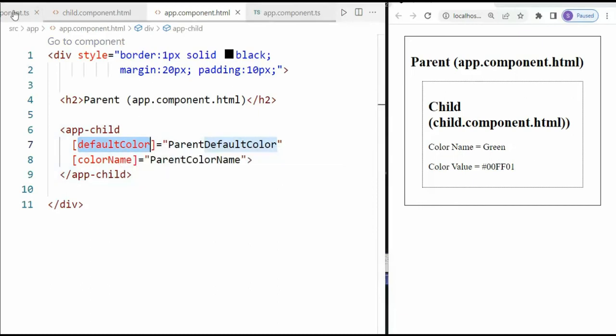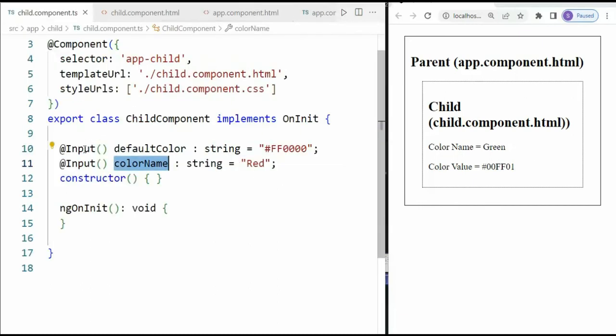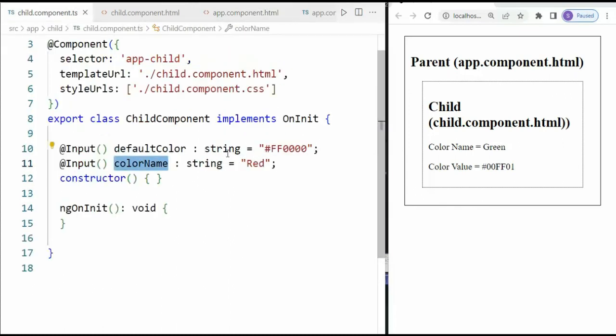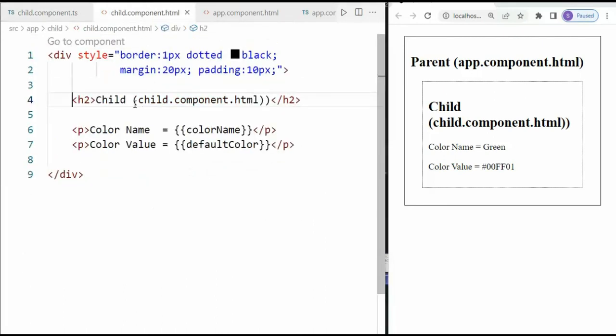Let's look at the TypeScript. Notice that we then said input default color, input color name. Those are the two values that we had here. Notice I gave them default values. Of course, these are difficult to load because we're sending in required fields. In our HTML, notice that we have our div, then I have a header, I got color name, I got color value. And that is our second example.